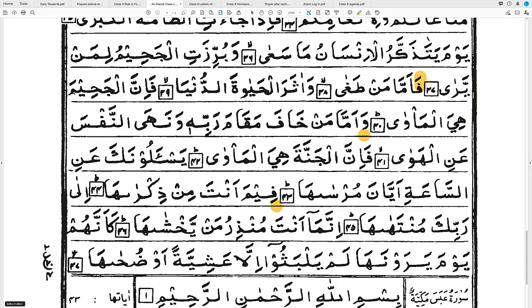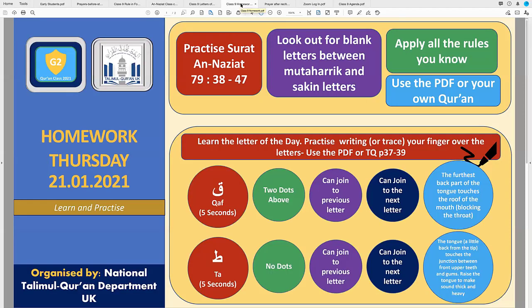Okay, so we've come to the end of our class, and I will quickly go through your homework. It is to practice the verses we did today, 38 to 47 of this chapter. Look out for the rule today, which was blank letters between mutaharik and sakin letters. Apply all the rules that you know, including all those that we haven't taught, but pay particular attention to the ones that we have revised. Use the PDF that we post to the parents group or your own Quran Majid.